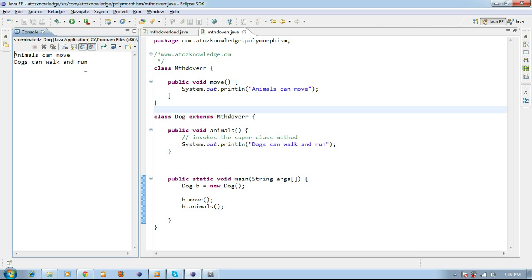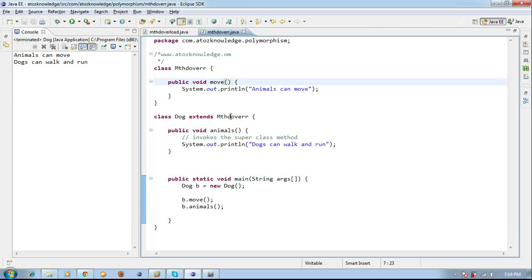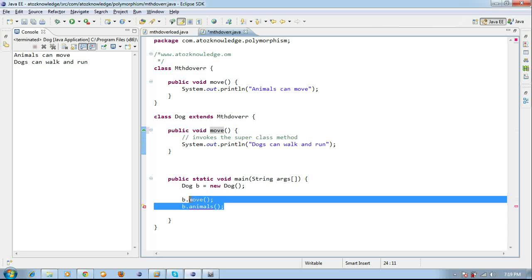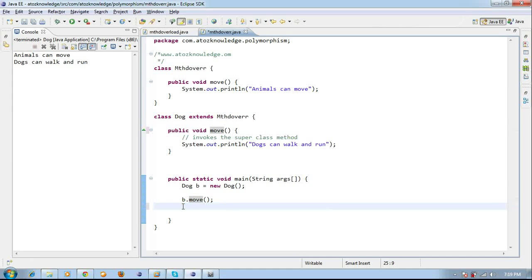This is a normal inheritance, right? Now here I am having move. Again I am going to use the same move here. Instead of animals I am just putting move. I am trying to override. So move, and here an empty behavior, the same as what my base class, the parent class, has. So animals is getting an error because I am not having that method.